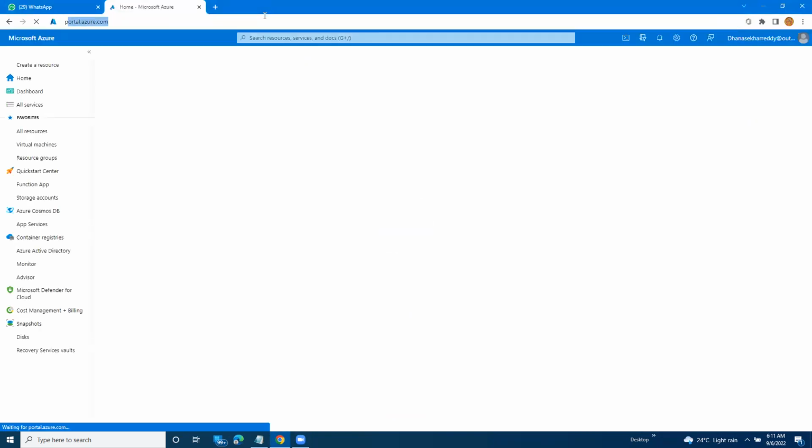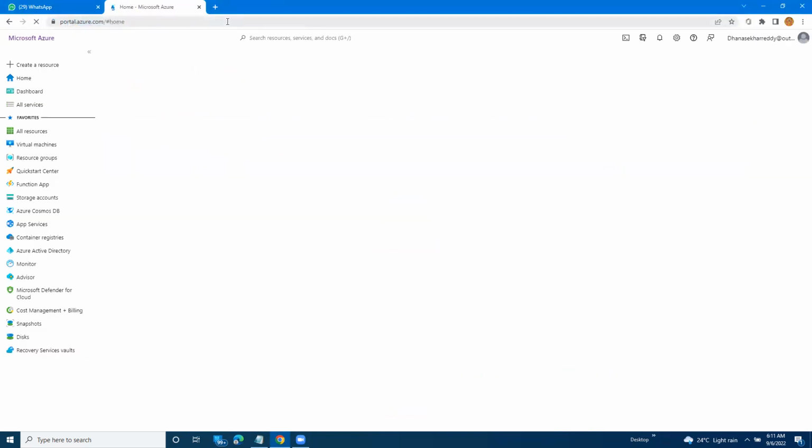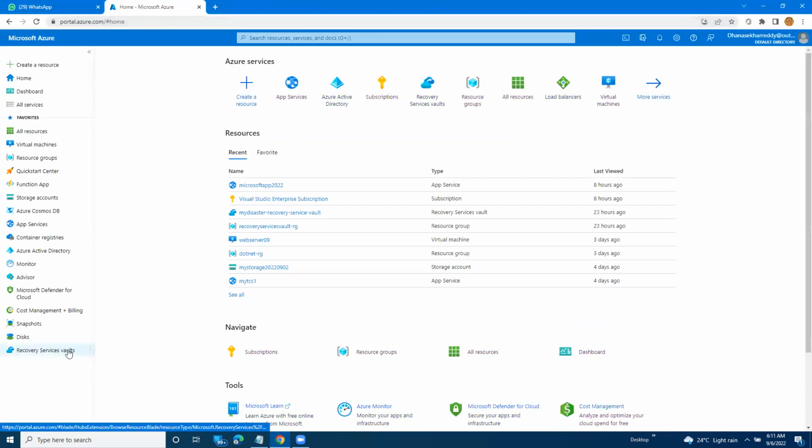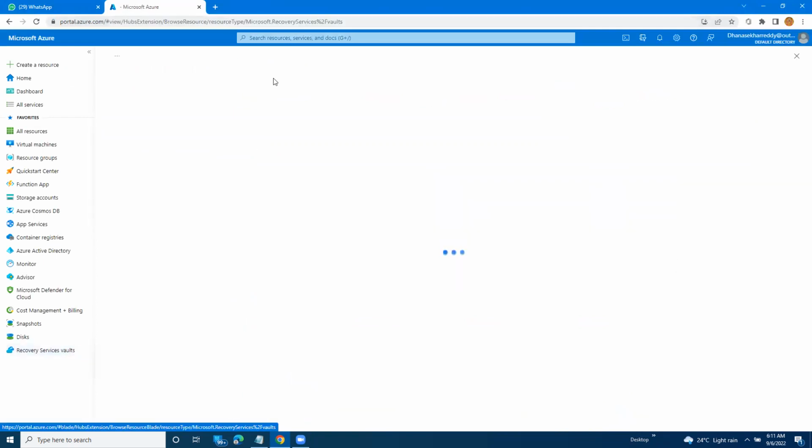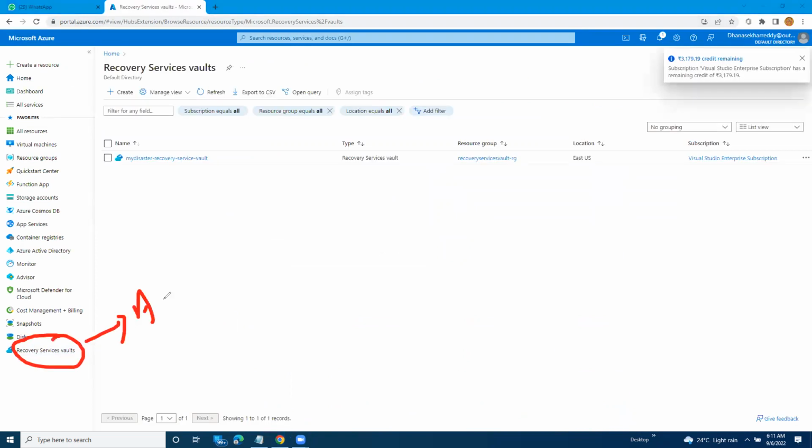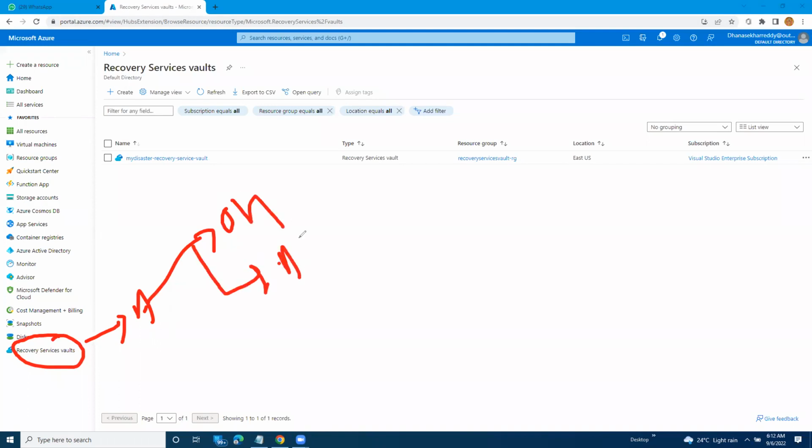So in the last session, we just started about Azure Recovery Service Vault. What is the Recovery Service Vault? Recovery Service Vault is a service in Azure and it is used to perform backup and restore operations for Azure services. We can trigger the backup on premises as well as Azure Cloud.